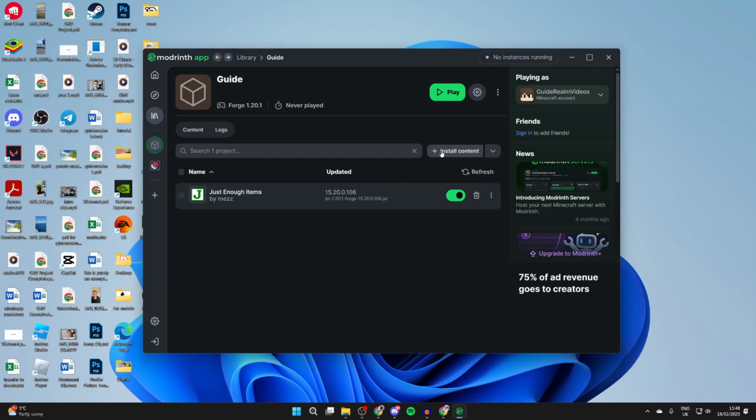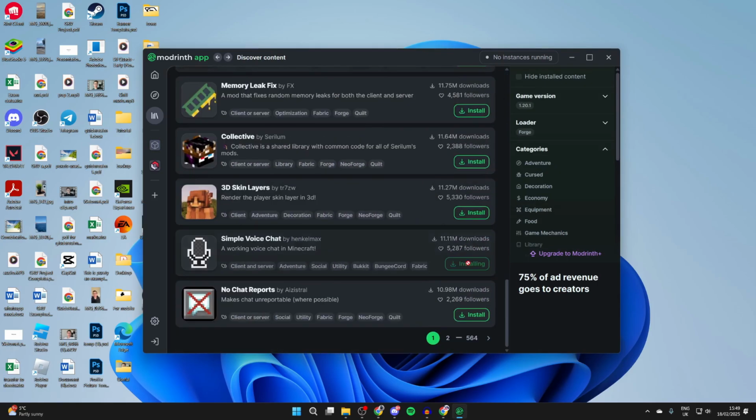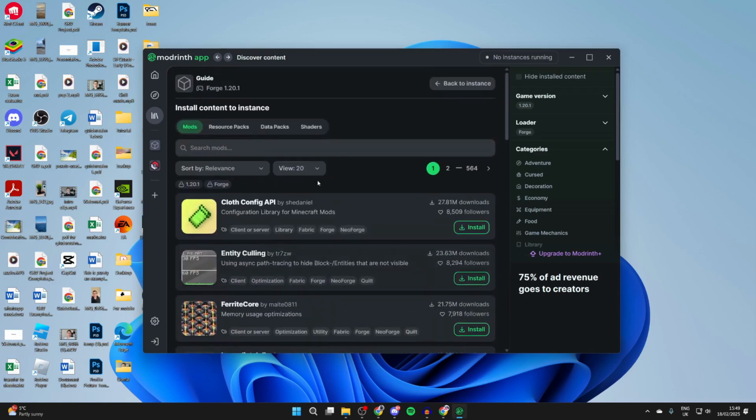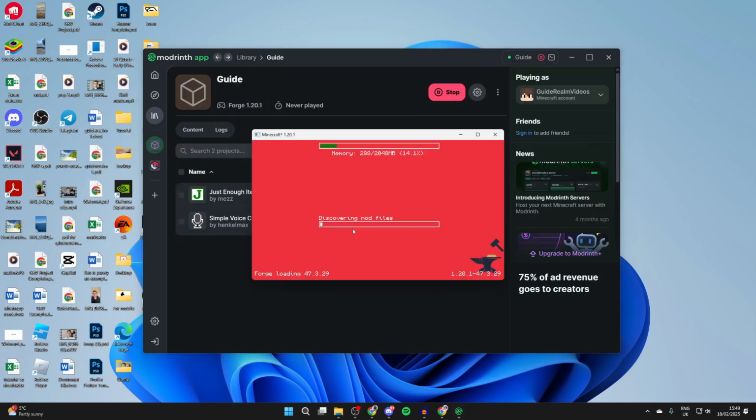And what we can do is click on install content and we can install more. So you can click install and it'll then be added into it. You can then press the back button in the top left and we can press play, and we can then play with these mods. It's that simple, and of course you can create more instances as well.